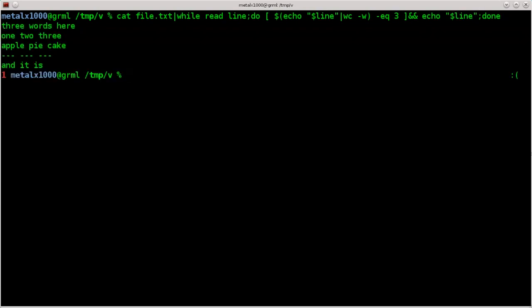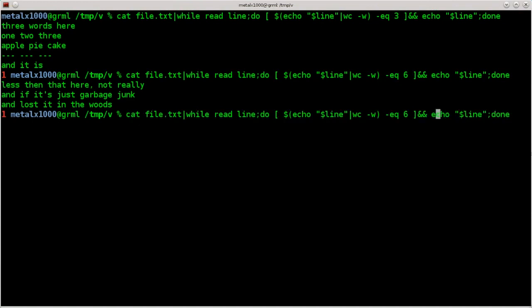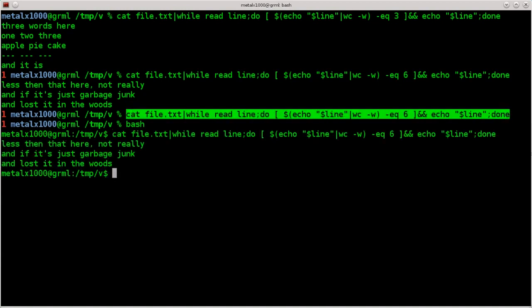So if we hit enter, it prints out every line that has 3 words on it from that file. We can change that to, once again, let's try 6. There are a few lines that have 6 on it. And this works. Right now I'm actually inside Z shell, is what I'm using, but if I went into bash and ran the same command, I get the same output, so it works in bash.